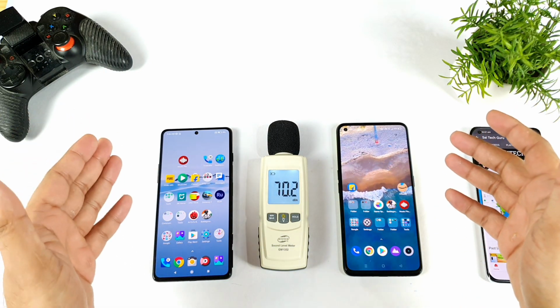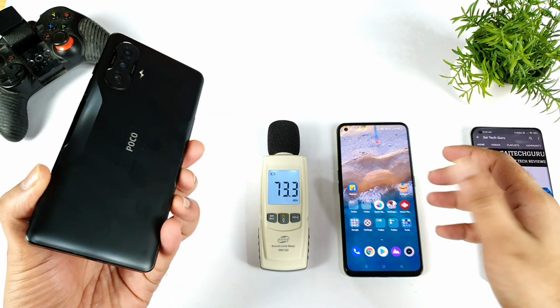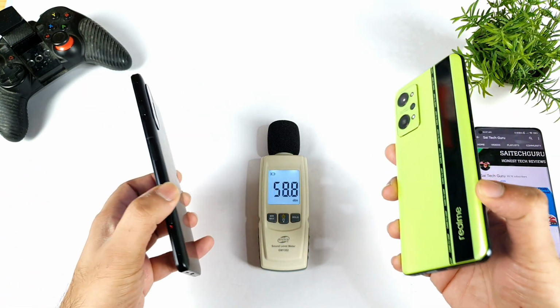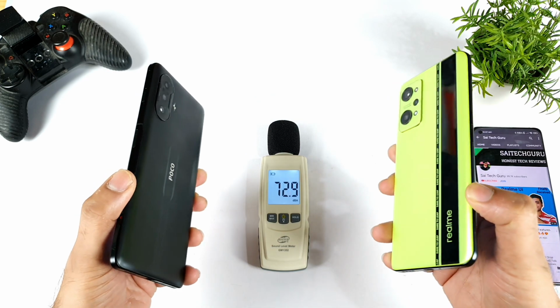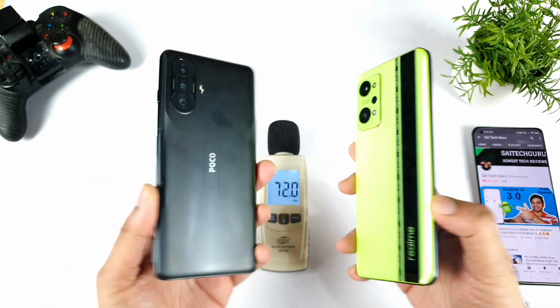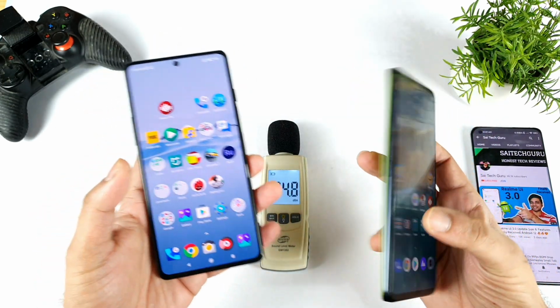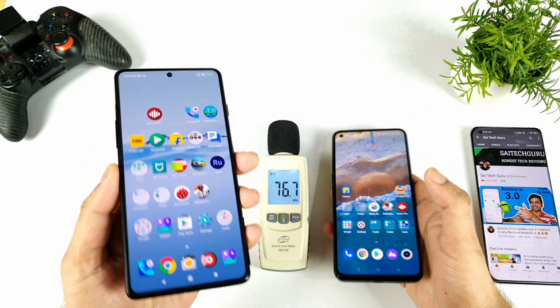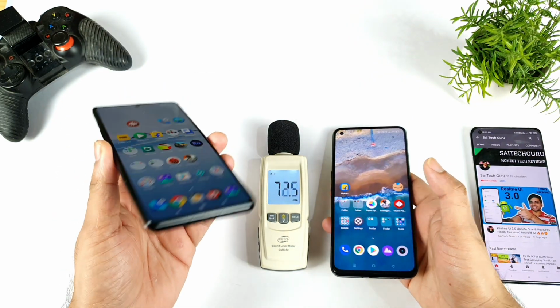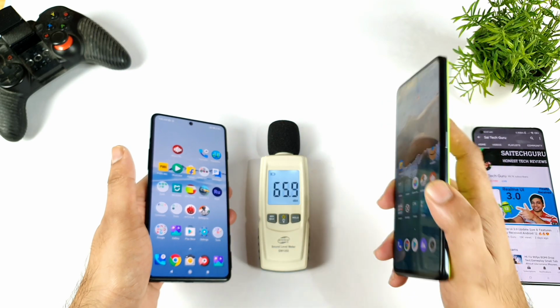In this video, we're going to do the loudspeaker comparison between the POCO F3 GT versus Realme GT Neo 2 device. This is the question which has been requested by a few of my subscribers, who asked me to compare both phones. Both phones have really very good loudspeaker output, but let's see how well the POCO F3 GT loudspeaker compares with the Realme GT Neo 2's loudspeaker.